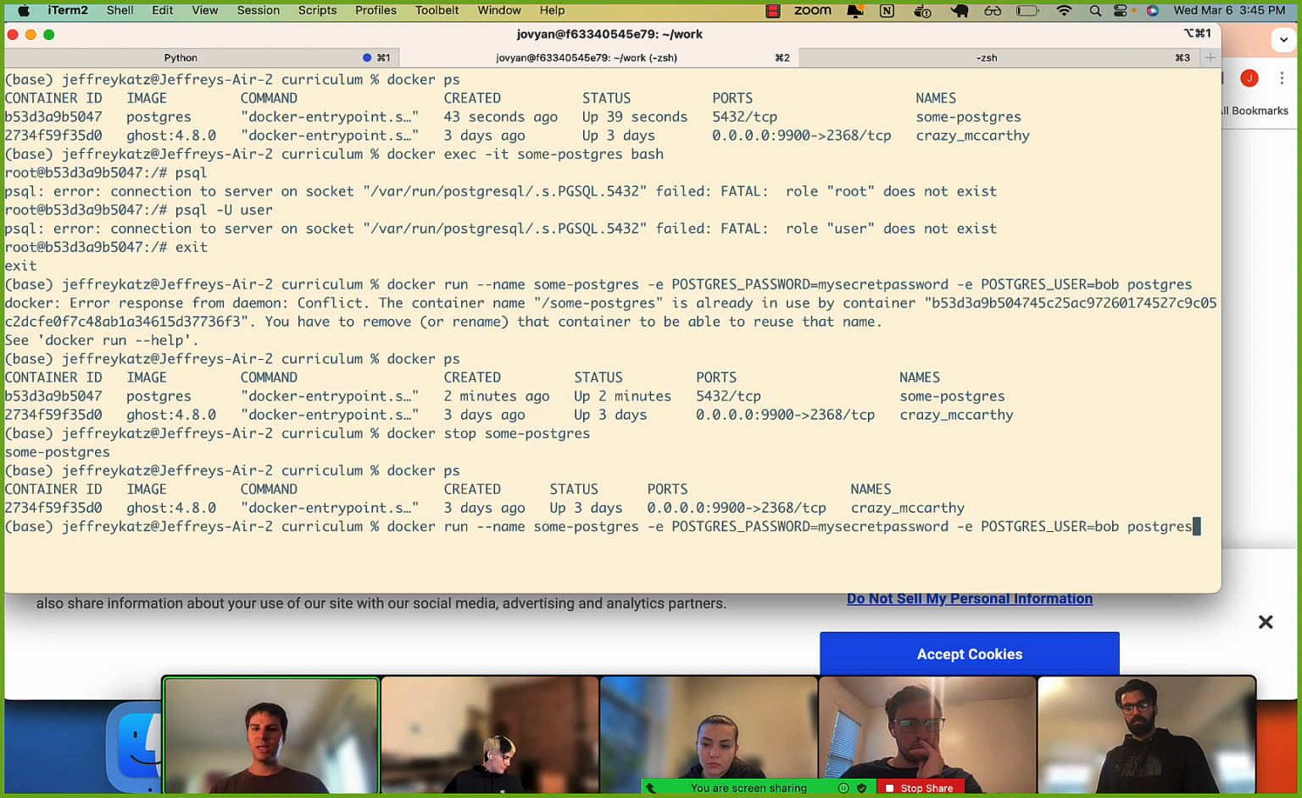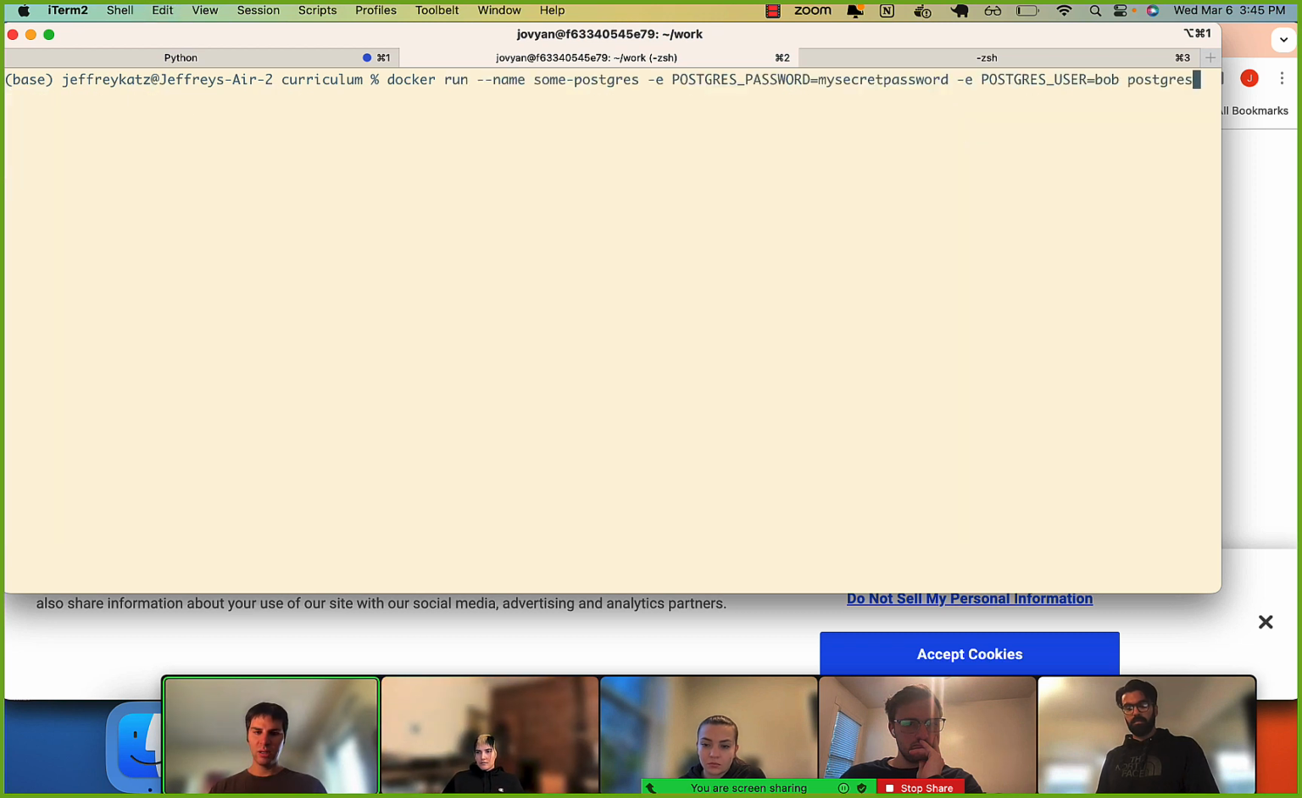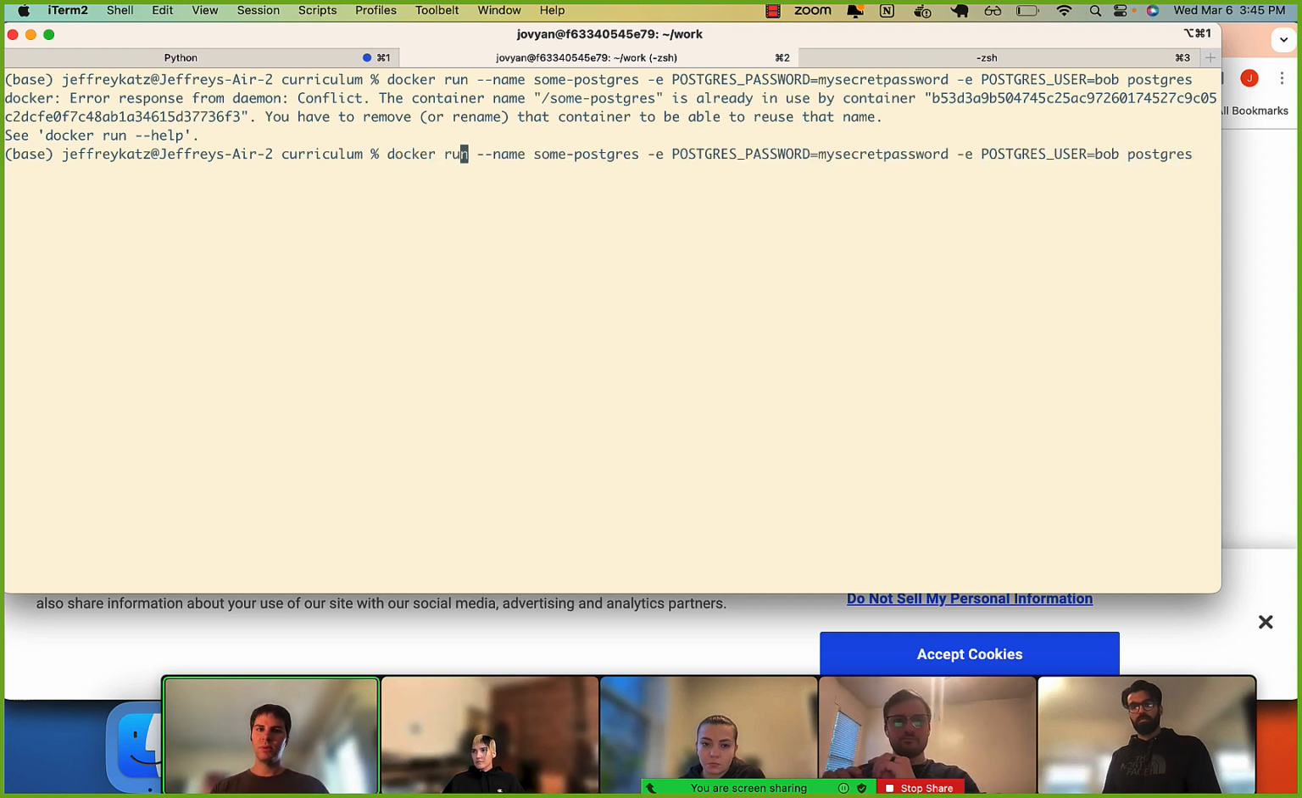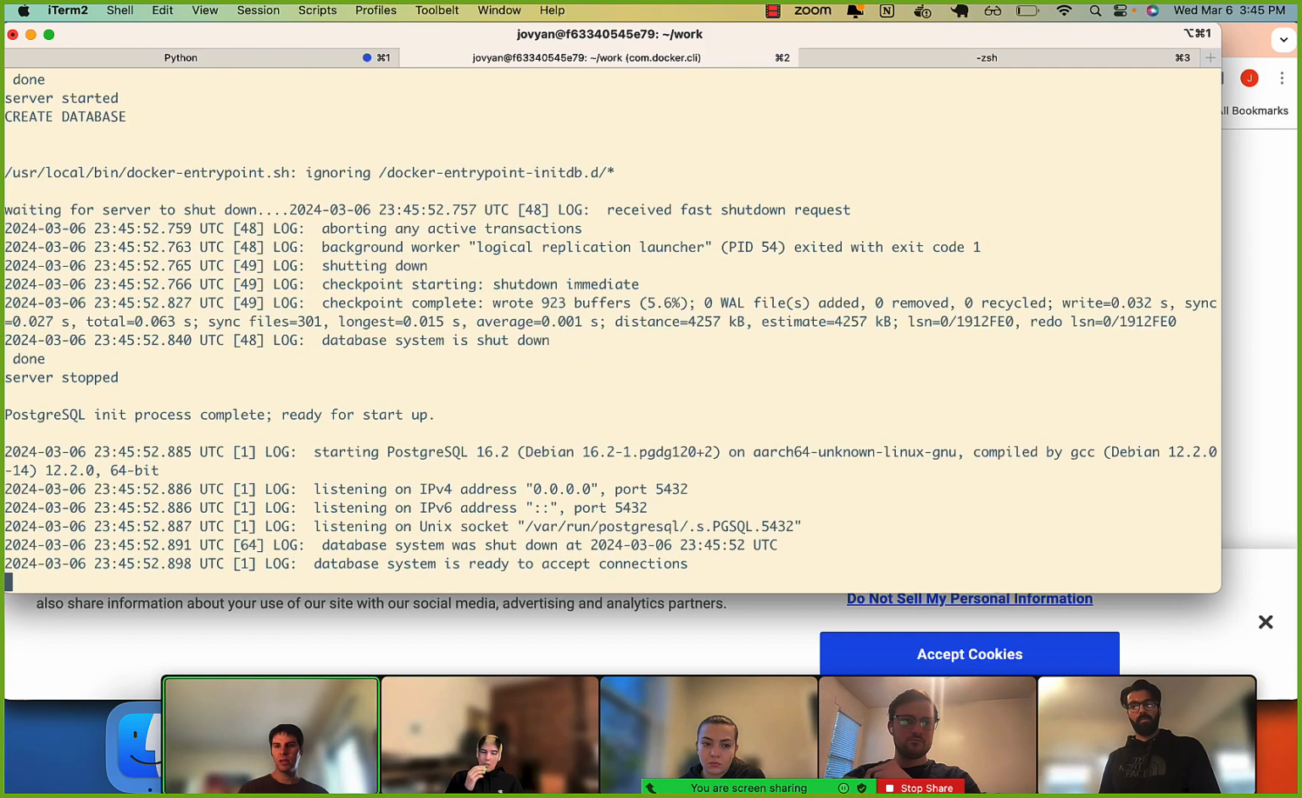So then the next thing, let's boot this up again. We are specifying the name, the password, the user, and then this is the name of the image, right, which will boot up this container. Ugh, I did kill it. It's all right, we'll just use a different name. We'll call this something-postgres. Okay, now it's booting up.